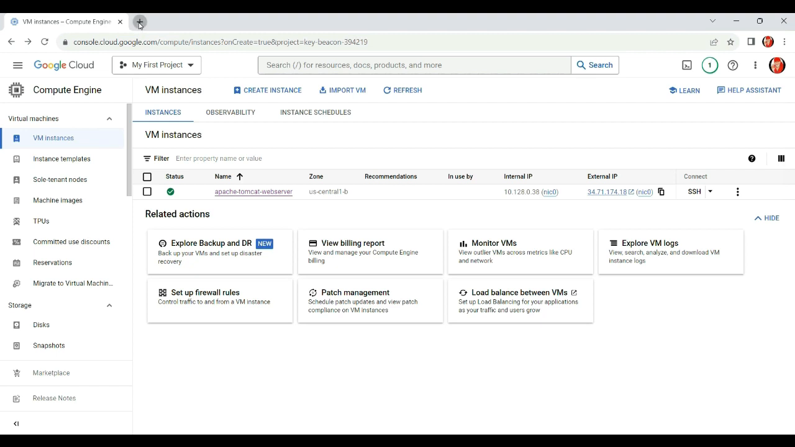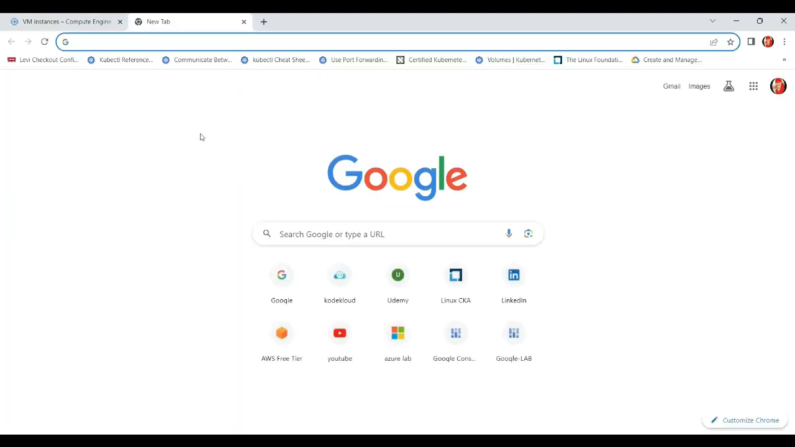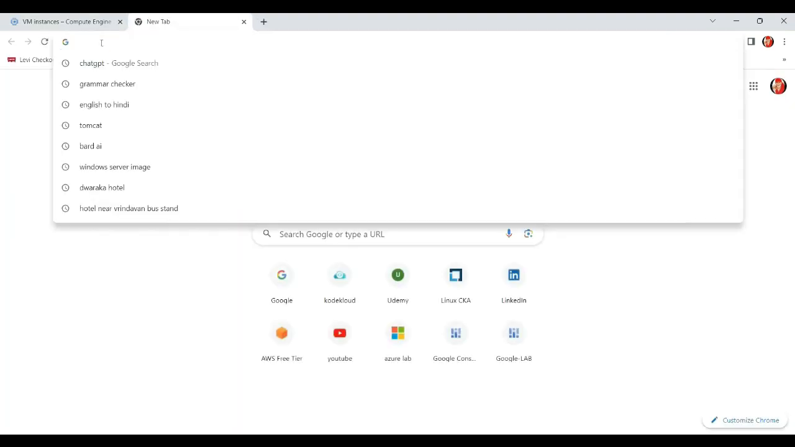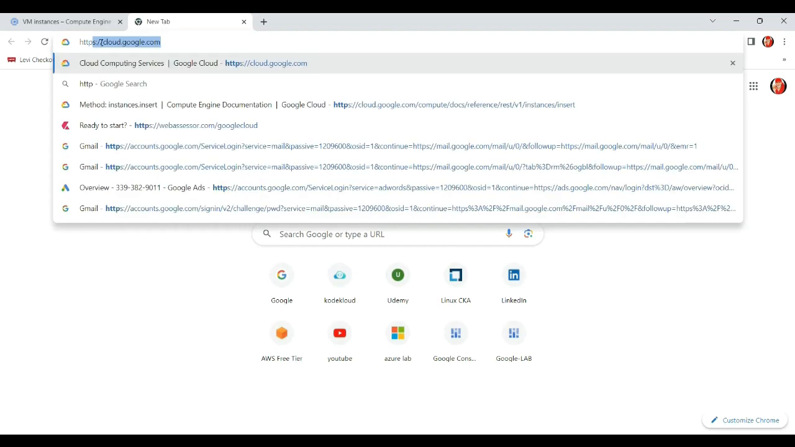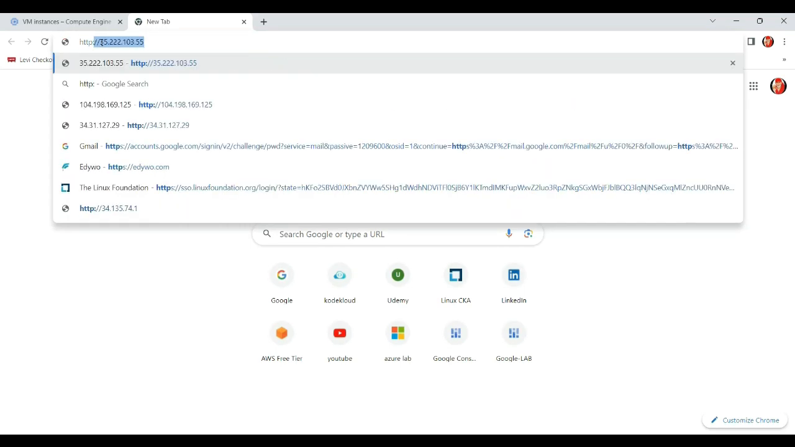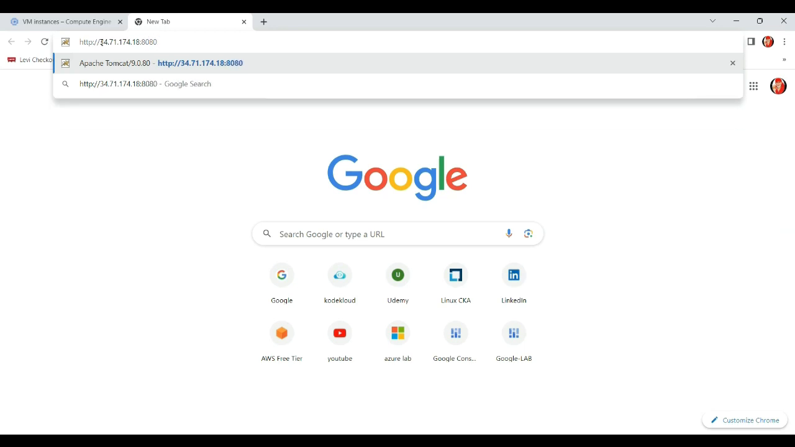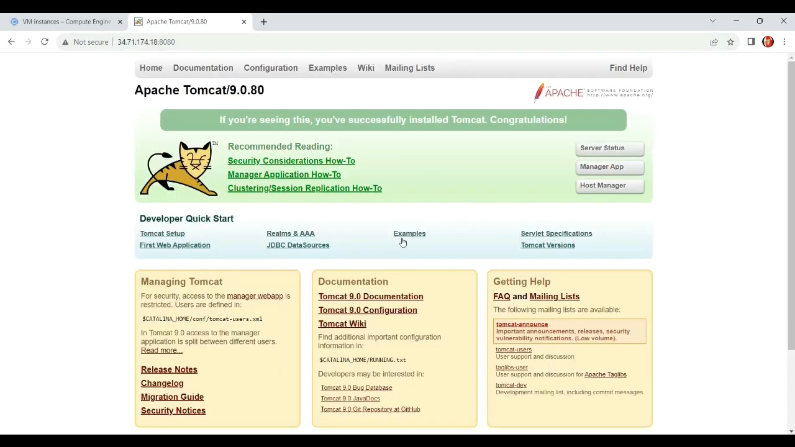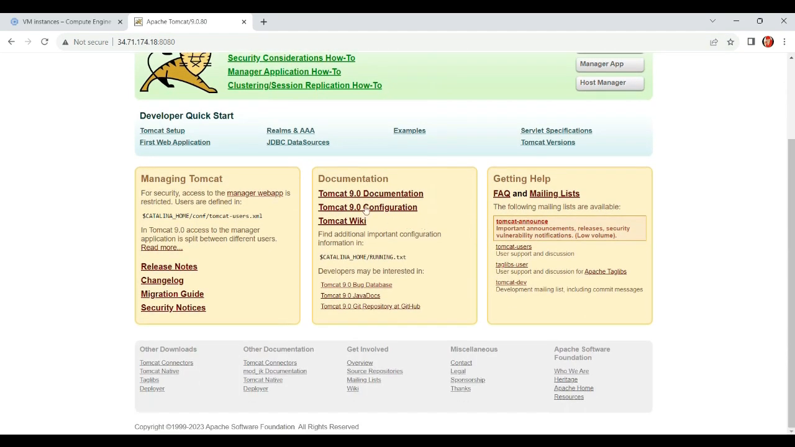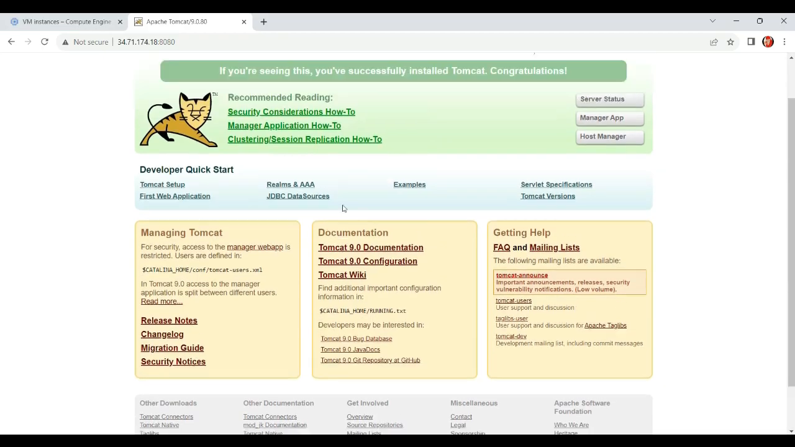Then open a new Google Chrome browser here. Then write http:// then paste the external IP, and the default port is 8080 for the Apache Tomcat server. Then press enter. As you can see here, the Apache Tomcat 9.0.80 version is successfully installed on your new Linux server.